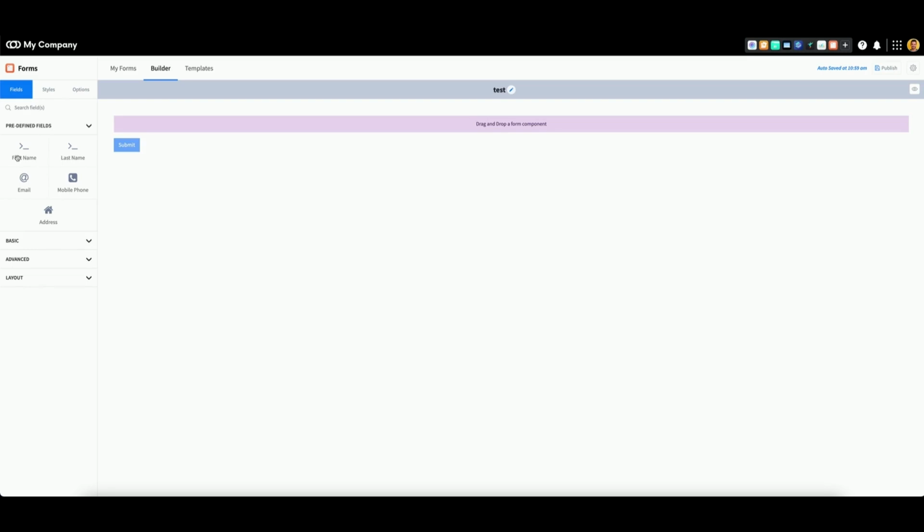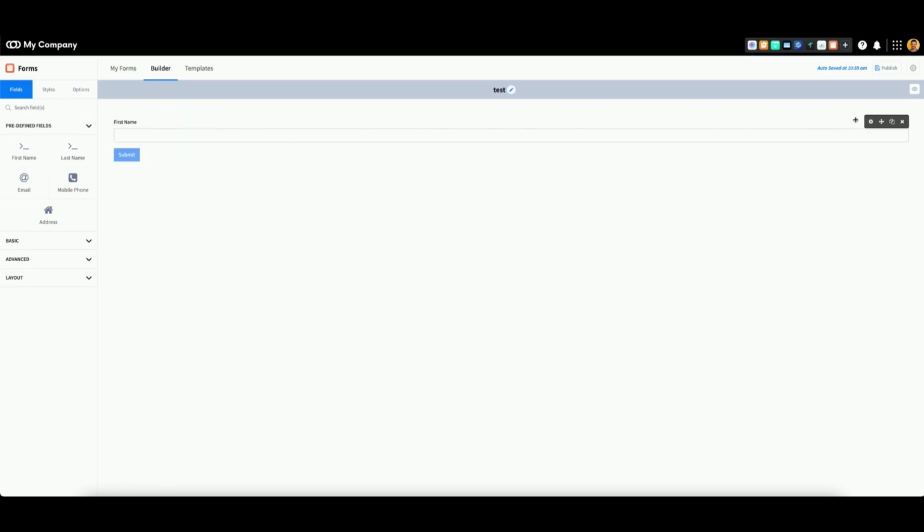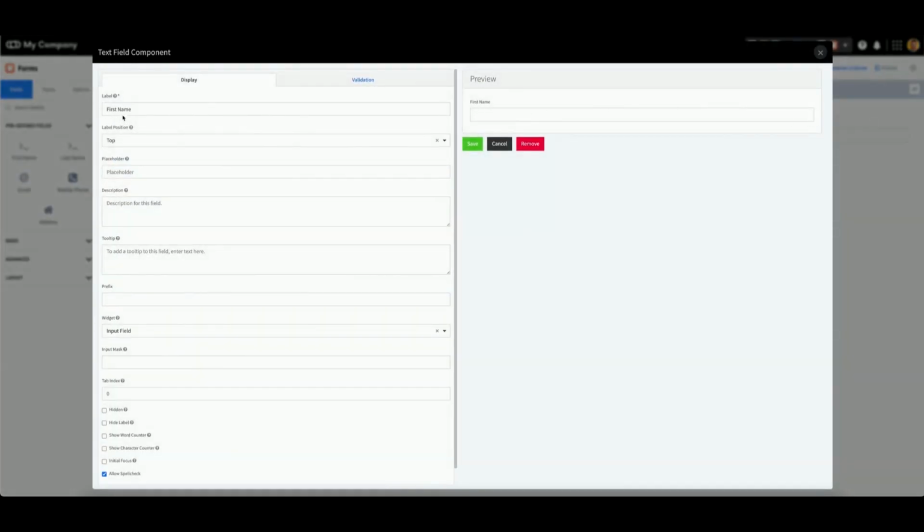As a note, you can repurpose any predefined field by accessing the settings when hovering over it, just like this. Then, change the label to your liking. Finally, click Save.